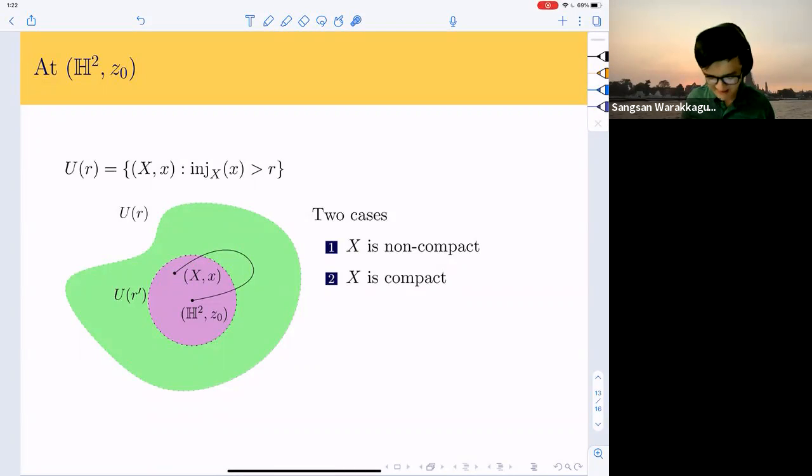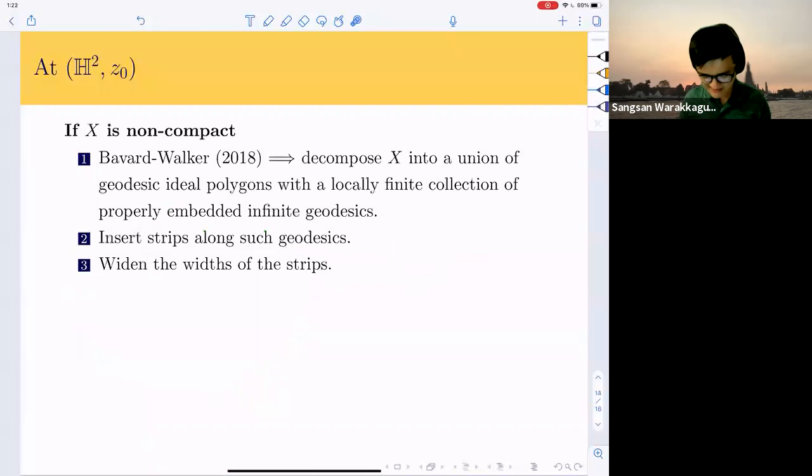So the proof has two cases here: when X is non-compact and when X is compact. When X is non-compact, we know that we can decompose the surface into a union of geodesic ideal polygons. And in this case, we can insert the strips along the geodesics. And then we can widen the width of the strips again and have that get closer and closer to H2.